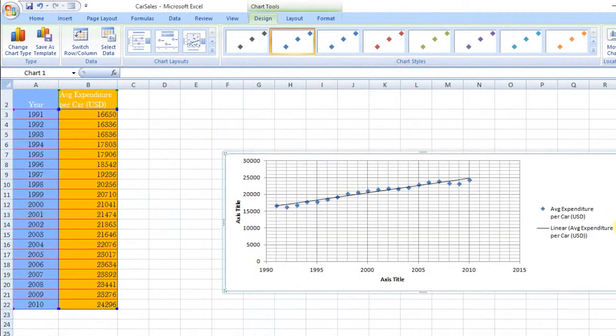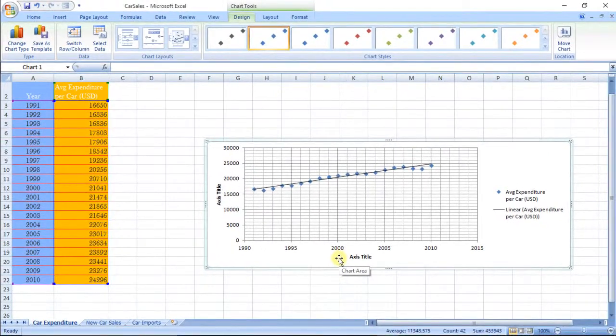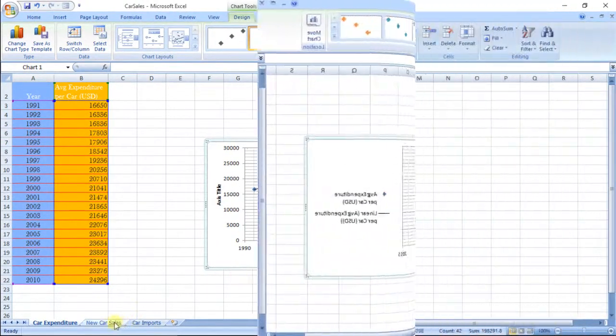Data points, that is, average expenditure per car, are clustered on the trend line, which means the data is linear. Another point is the relationship is positive. The average expenditure per car increased from year to year. As you find a linear relationship, you can run simple linear regression analysis on this data.